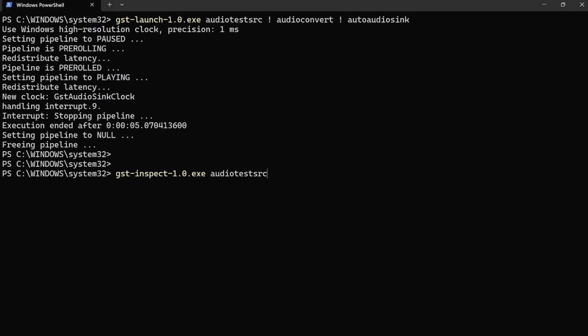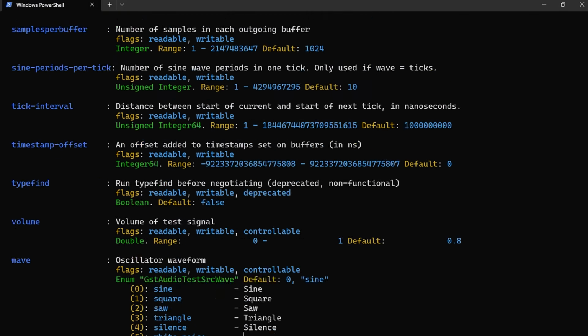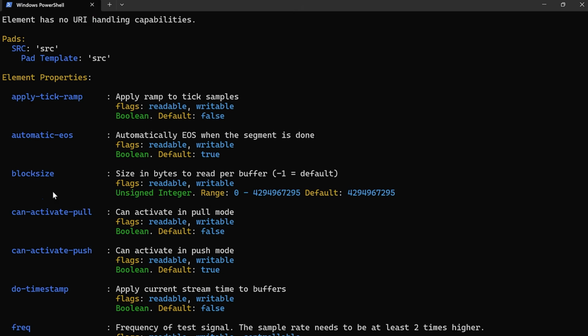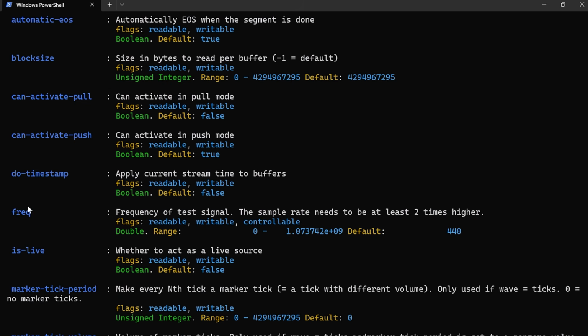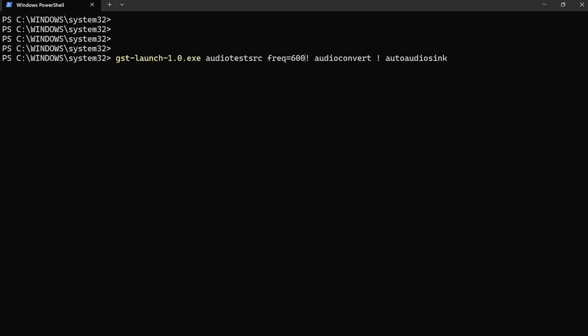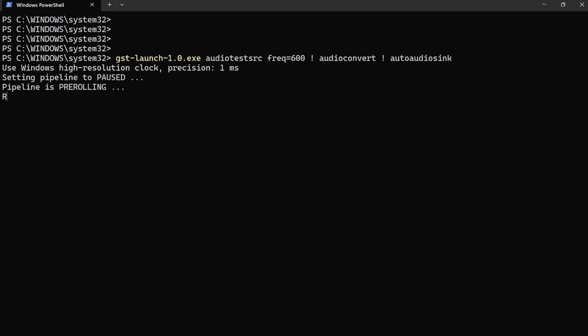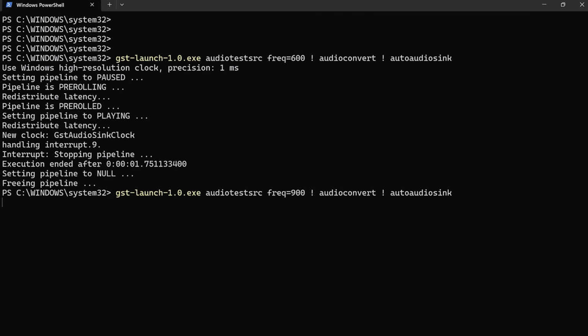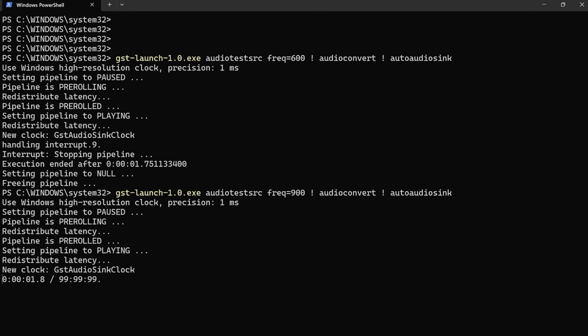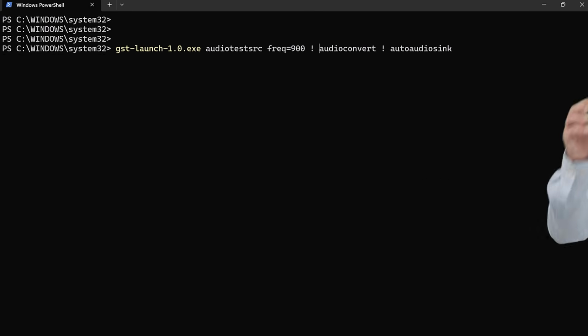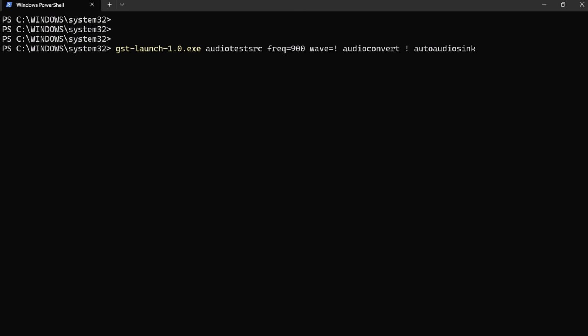Very simple. If you inspect the first element, you can see that it can accept many parameters. One of them is the frequency. And the default frequency that we just heard was 440 Hz. Let's run the same pipeline now with a higher frequency. This is how 600 Hz sounds like, and this is 900. You got the picture. You can use multiple parameters. This is a 900 Hz saw wave, for example.